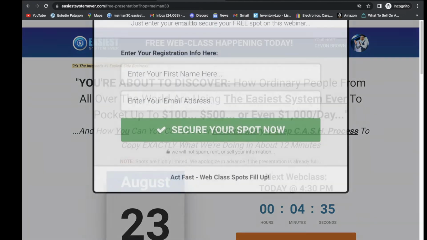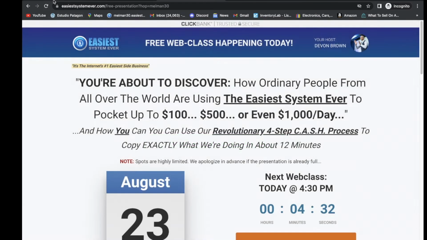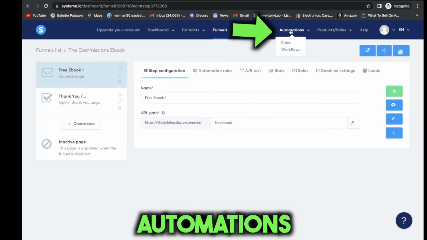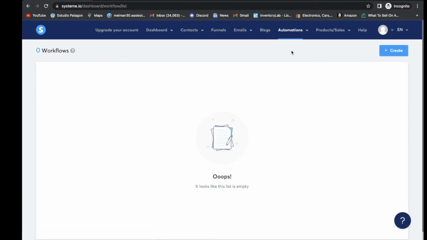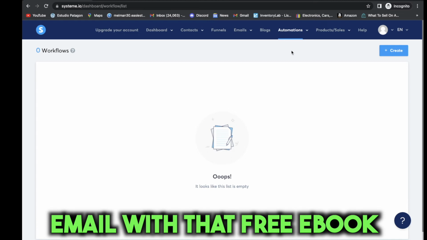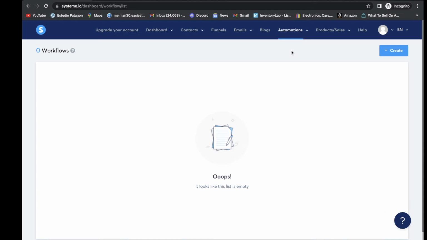Now the next step in this whole entire process is actually going over to where it says automations. We're gonna wanna click on the workflows, because now what we wanna do is set up this email. After somebody signs up in that funnel, they put their name and their email, they get access to the training, they're gonna be expecting that email with that free ebook, that lead magnet. That's pretty much why you provide a lead magnet to your subscribers, because you're giving them that free ebook in exchange for that email.